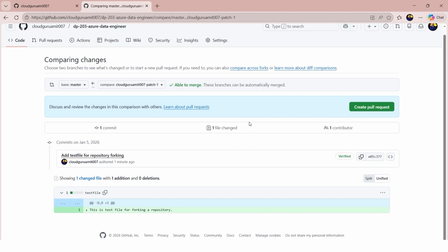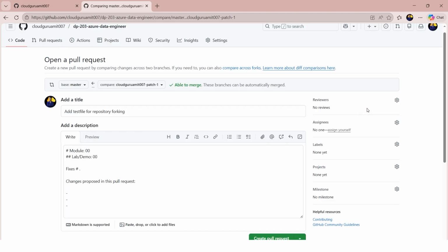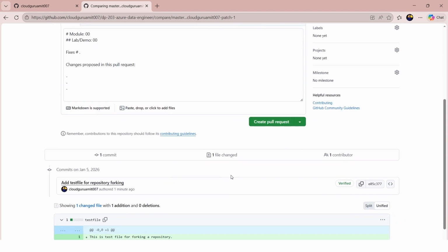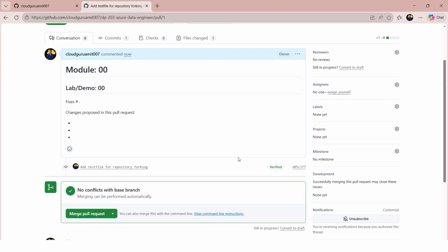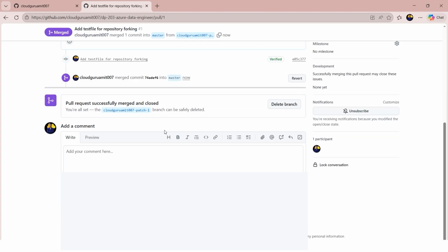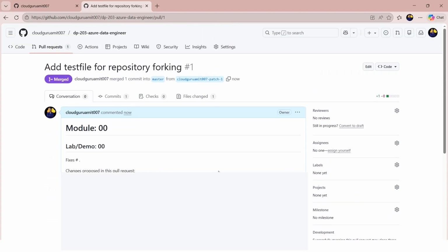Once our branch is ready, we can merge the branch, or we can also click on create pull request, that is the PR. Now we can write the description. Once done, I'll click on create pull request. Now, no conflicts with the base branch, looks good. Let's merge the pull request. Let's click on merge. We can write any kind of description for it. Now I'll click confirm merge. This looks good. It shows pull request successfully merged. So we are good for now.